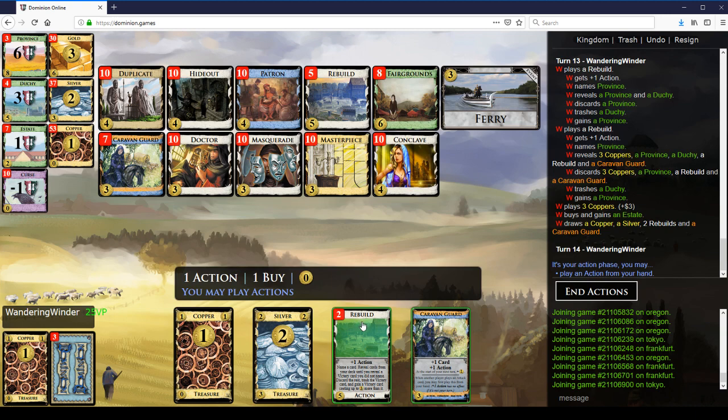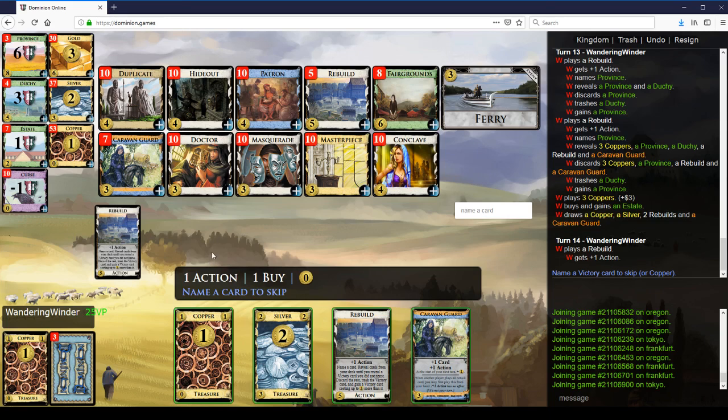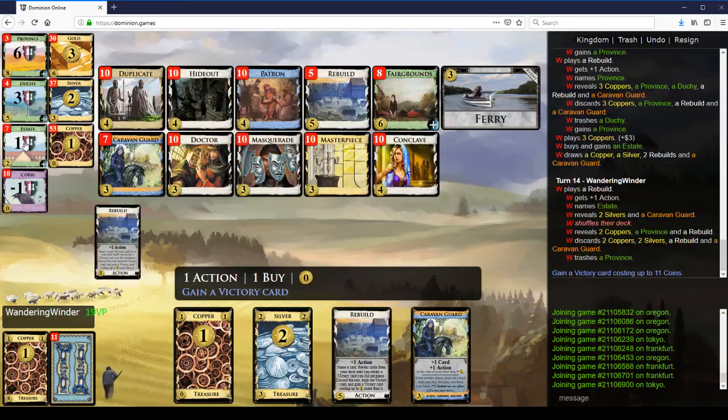And now we could either mill two provinces by naming estate both times, or we could turn an estate into a province. And this is just going to be depending on what the game state is at the time on which we do here. Let's go for the milling plan.